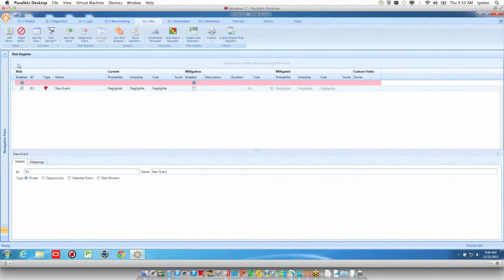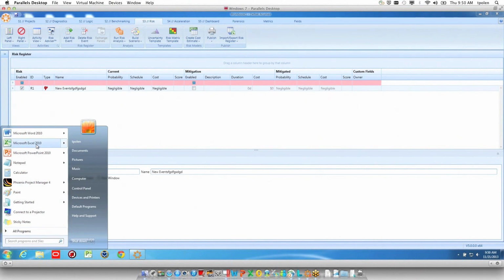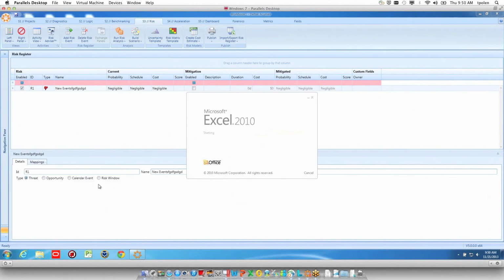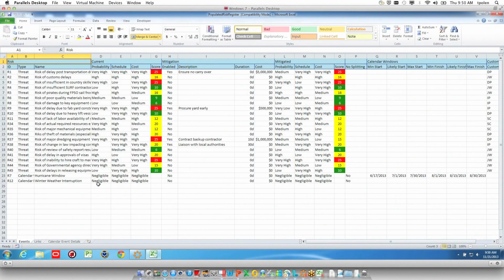So the second part of the question first: I can start here in risk and work on my risk register. Now I have this nice import capability where I can point to an Excel file. Actually, I can create one from here, or I can point to one. Let me open one up in Excel, one that's been exported from the tool. It's called Populated Risk Register. It actually ships with the tool. And here it is in Excel.